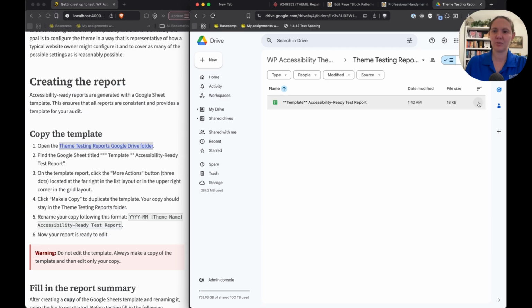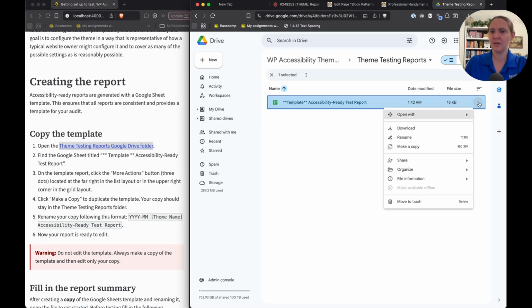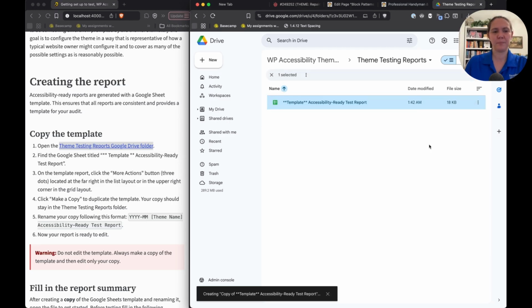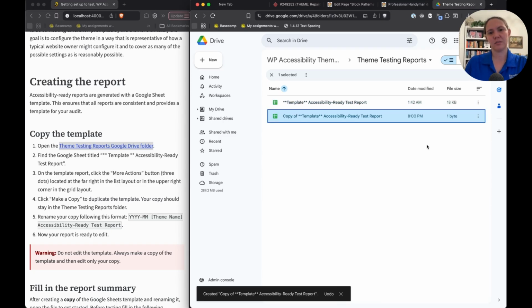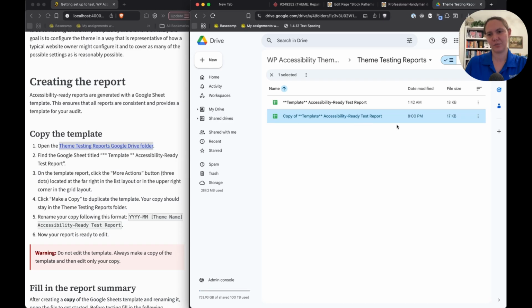So instead, I'm going to click the More Actions button, which looks like 3 dots, and then I'm going to click Make a Copy. Once I have created a copy, I'll get a success message from Google, and it has the name Copy of Template Accessibility Ready Test Report. I don't want it to be named that. I want it to be named something that will help us identify it later.